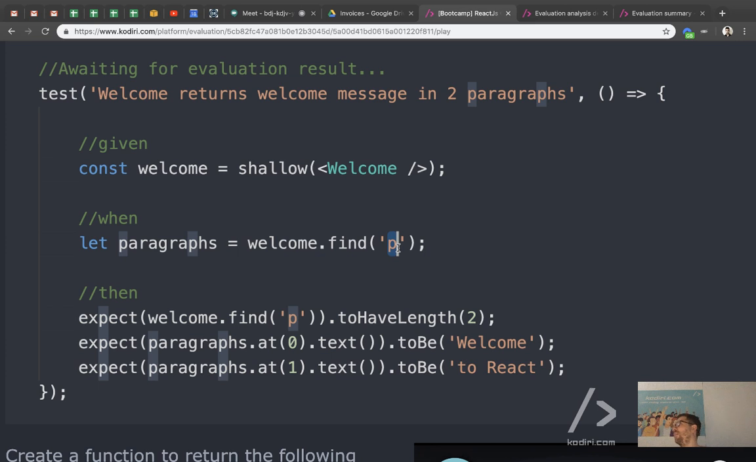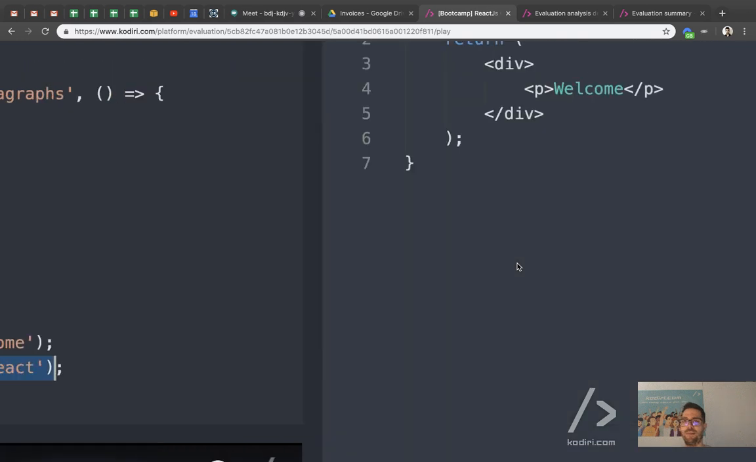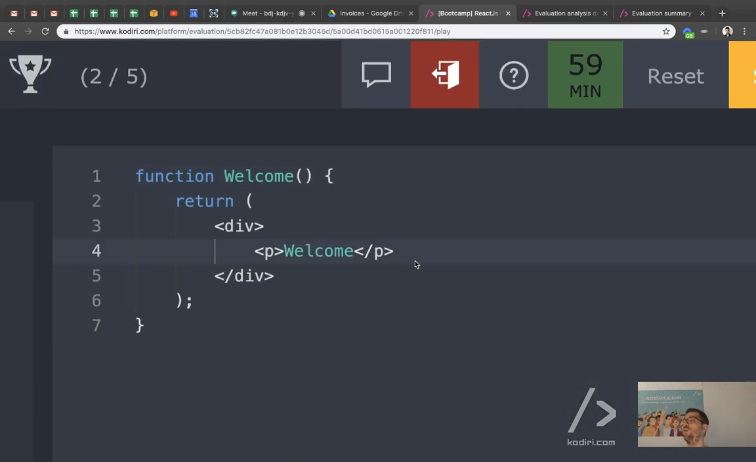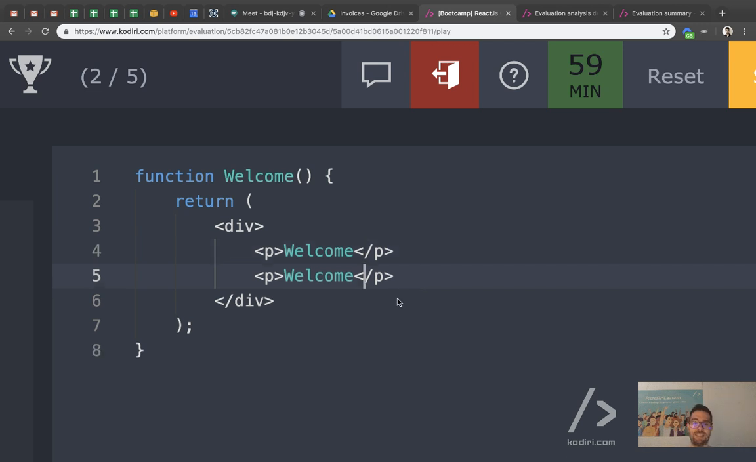What does P stand for? Paragraph, correct? Yeah? So we're expected to add a couple of paragraphs. On the first one, welcome. On the second one, to React. On the right-hand side, luckily, we got the first paragraph already in place. So now, we can simply add a second one. Remember that with VS Code and consequently with our platform, you can easily duplicate lines like that. Yeah, if you're a Mac user, Option Shift down. If you're a Windows user, I think it's Control Shift down, something like that.